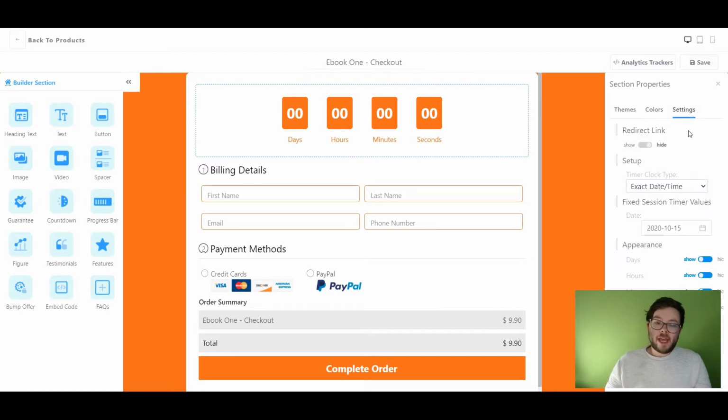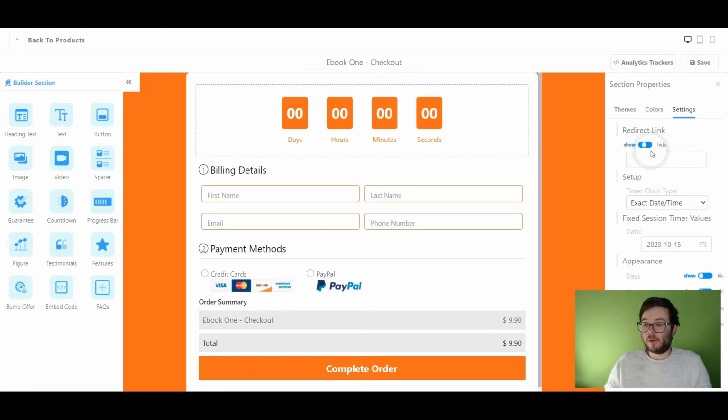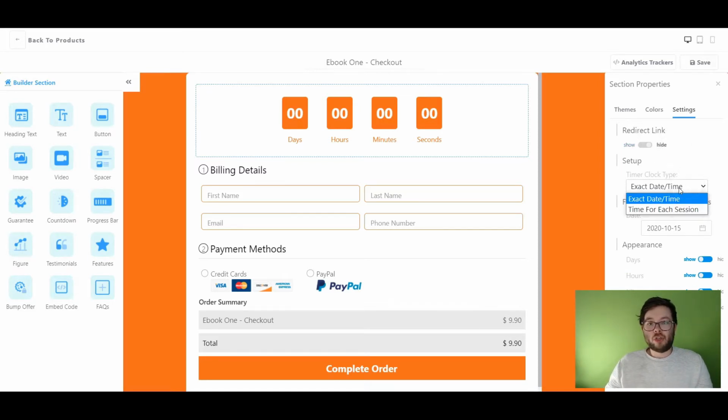Okay, so when it comes to the countdown and what happens with it, you can control that in settings. So let's say by the end of the countdown it gets to 0, you can redirect people to another link or another location just by clicking redirect, or you can hide it. It's completely up to you. Next, do you want this to be an evergreen countdown, or do you want it to go to a specific date? And you can flip between these options like so.